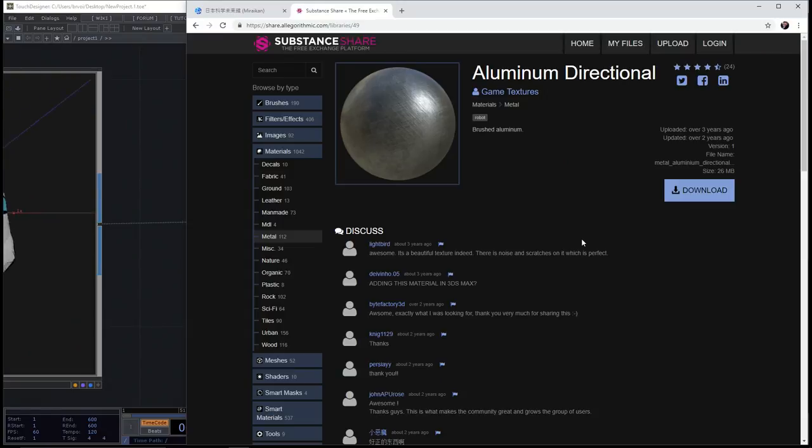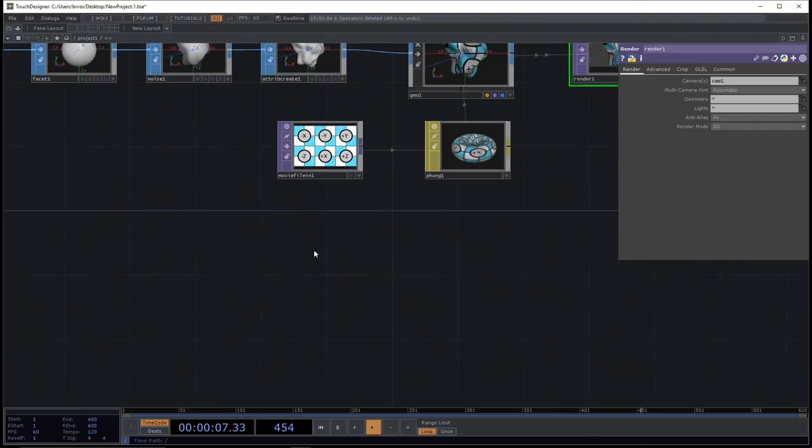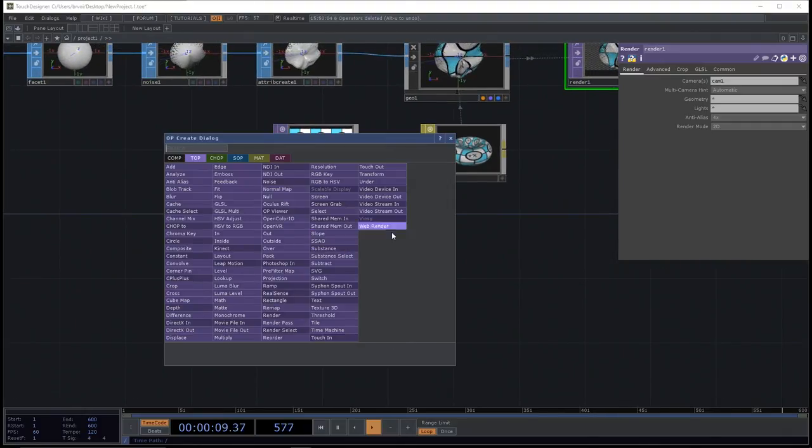These Substance material files can be downloaded and used in TouchDesigner. I skipped this earlier, but these files are made with Substance Designer, software for designing this kind of material. When you download them, they can be read in with a TOP, called the Substance TOP.